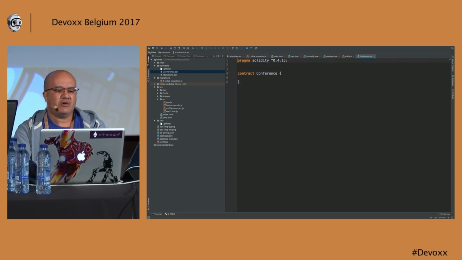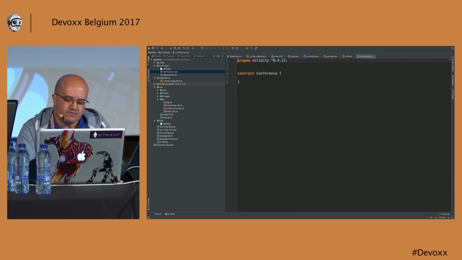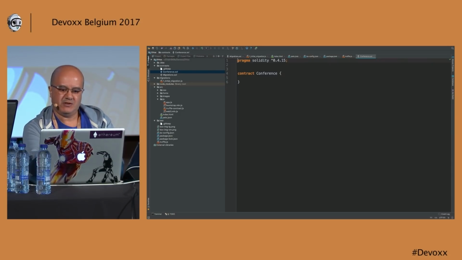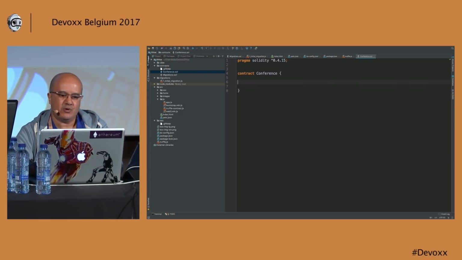So here, the pragma directive is just used to ensure that the smart contract will be compiled with a compiler that will not break any rules on your contract. For example, here, a compiler that is below the version 0.4.15 of Solidity will not be accepted. And all versions of the Solidity compiler starting from version 0.5 will not be accepted either. This is done to ensure that your smart contract will still work and will still be able to be compiled. So here I have a contract called Conference.